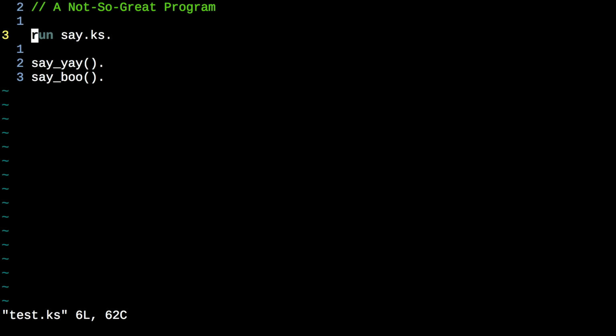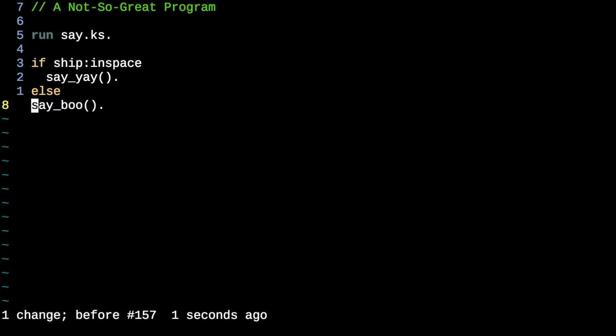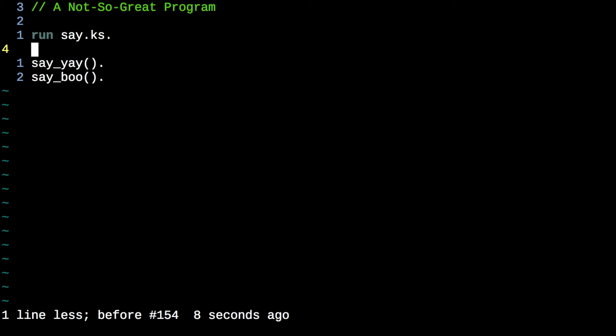The first thing that I don't like is that I have to explicitly say where this dependency comes from. If this is my mission script, its job should be to say, if the ship is in space, then do this. Otherwise, do that. That is the logic my program should be worrying about. It shouldn't be worrying about the details of where say.ks is.